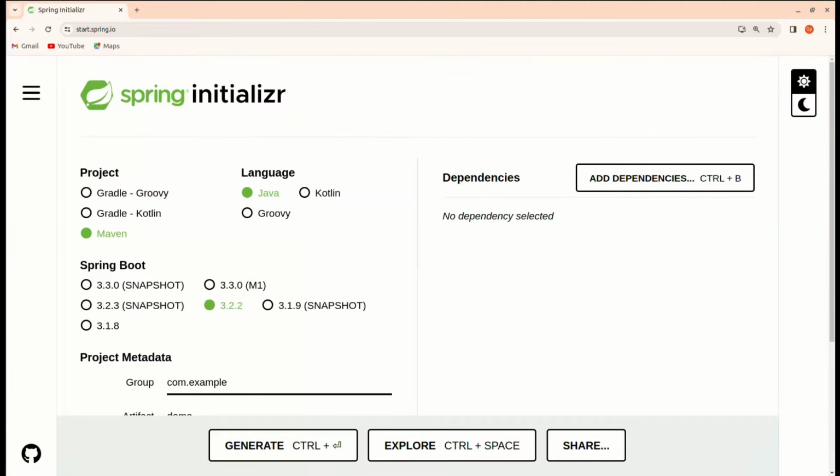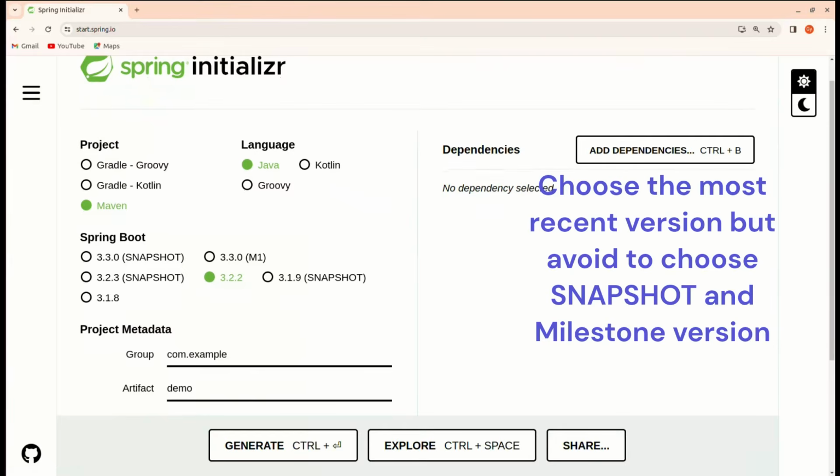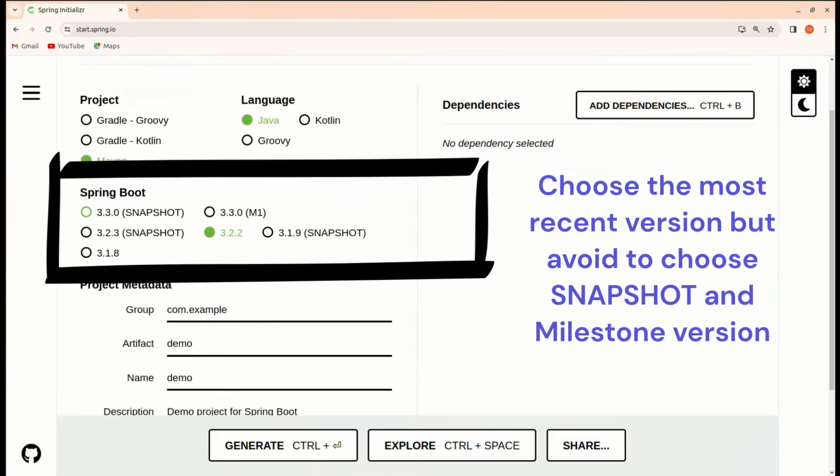Then, also select the Spring Boot version. Choose the latest version available at that time. I choose version 3.2.2. Avoid choosing snapshot or milestone versions. Snapshot versions are a continuous work in progress, representing the latest changes and developments in the project. Milestone versions mark significant milestones in the development process, indicating that a set of features or improvements has been completed. Release versions represent stable and production-ready releases of the Spring Boot framework.